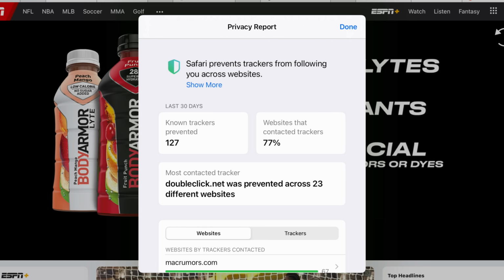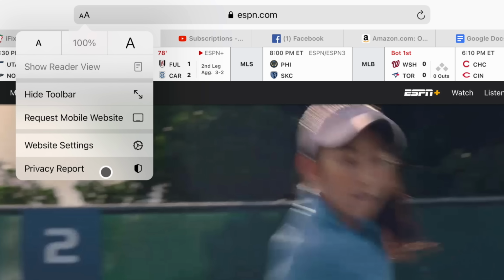Safari received a lot of the same updates that we talked about in our macOS video, but it's still worth talking about here. Features like privacy tracking, which lets you know which websites have cross-site trackers running. To see this report, tap the icon in the left side of the navigation bar, the one that's two A's, and select Privacy Report.